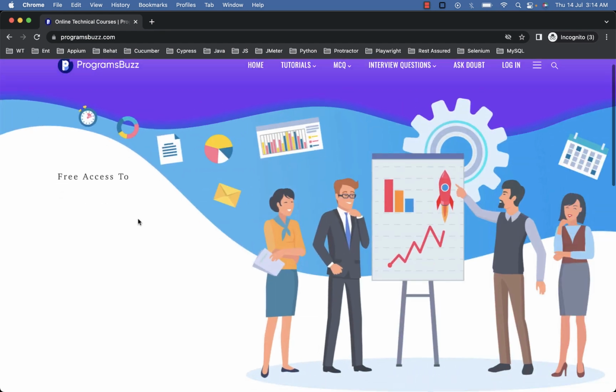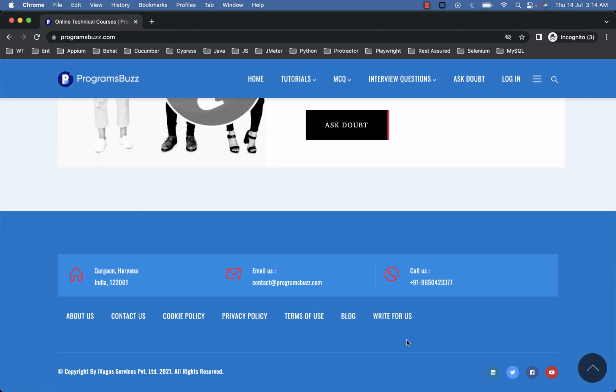For demo, we will use Programs Page footer menu and click on About Us, which is at position 0, and Write for Us, which is at position last or -1.